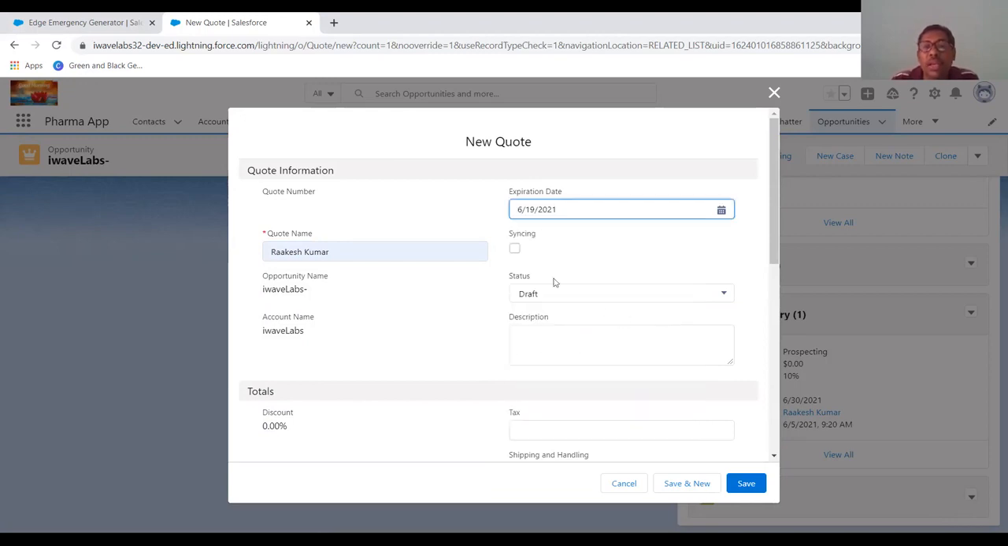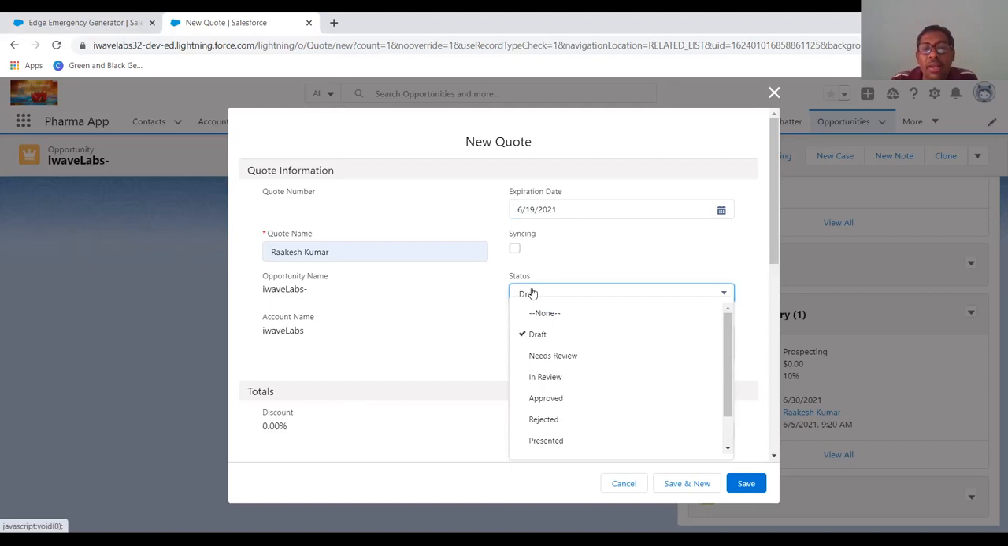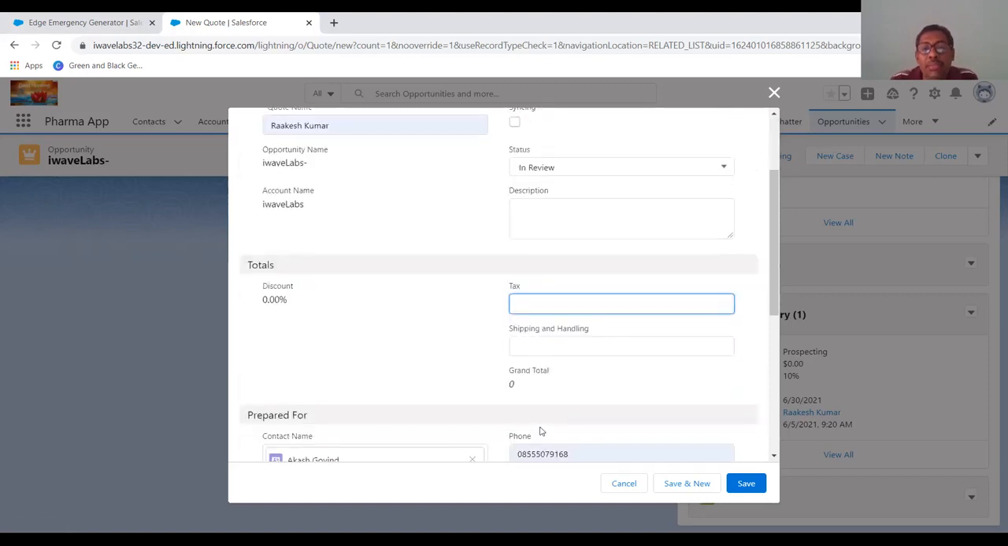For example, I select 9. Whether you're going to sync it right now, I will not be able to sync it. Later on, I'll sync it. And what is the status here? It is approved, a draft, or in review. I'll see it in the description. In case you want to add some tax, shipping, or handling charges, you can add it here, and the grand total.